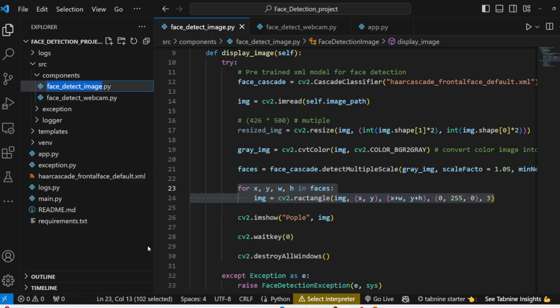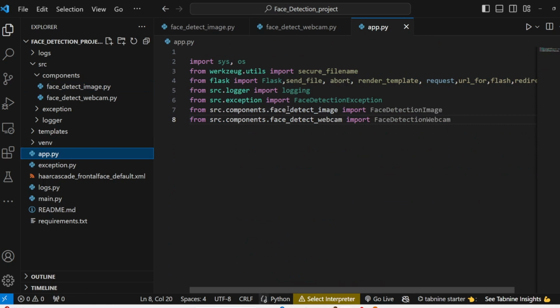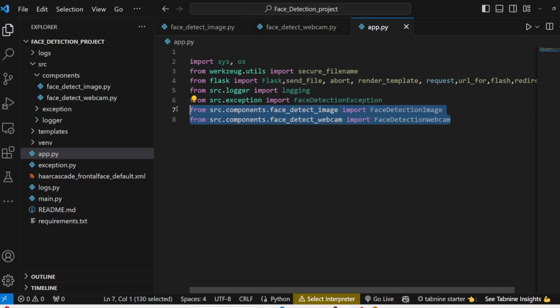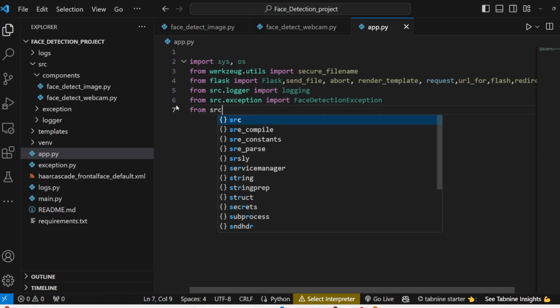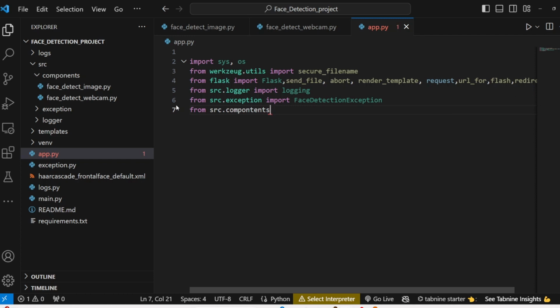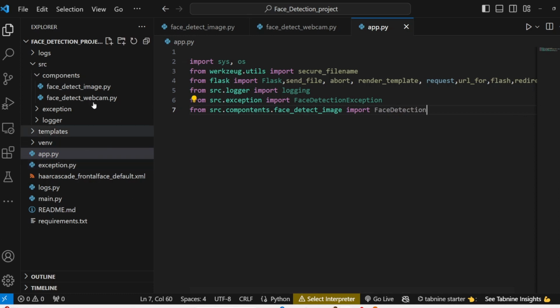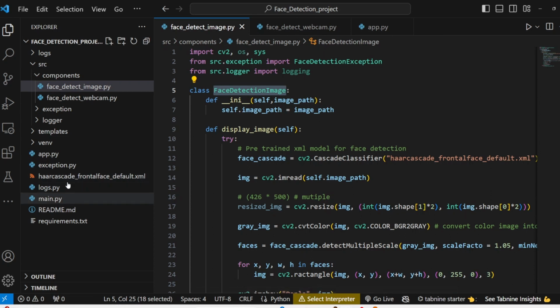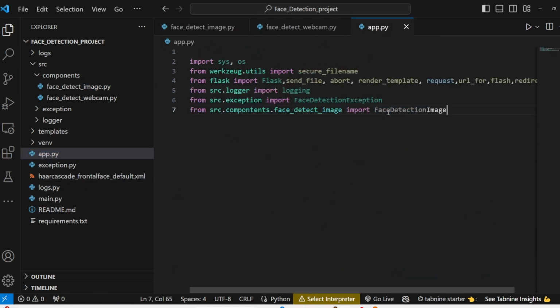Let me rename this one, and let me copy and paste here because I need to write the same name. So face detects, and then we are going to import this one, but why am I getting this different file? So let me write it this way. From src dot components, and from the components we are going to call face detects, and then we are going to import our class called FaceDetectionImage. So this is the class that we are going to import here. So let me import.